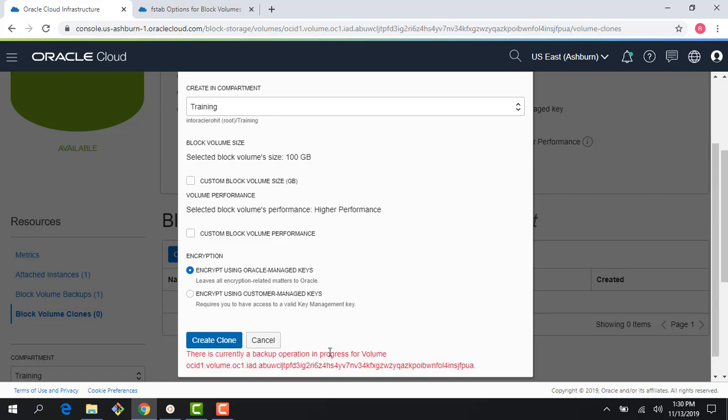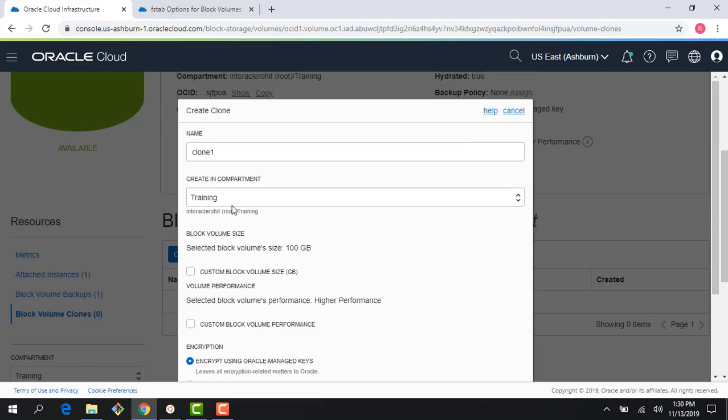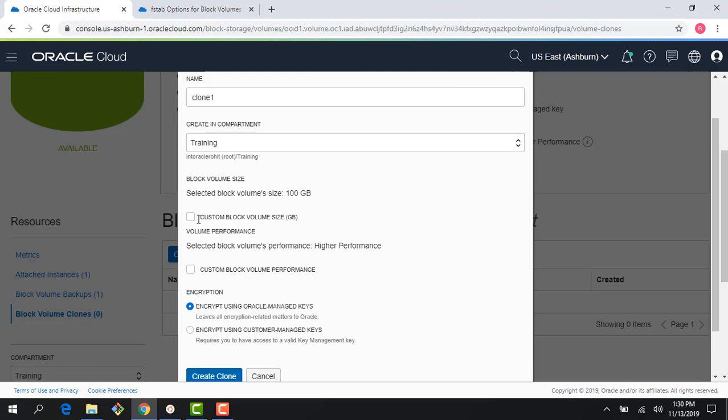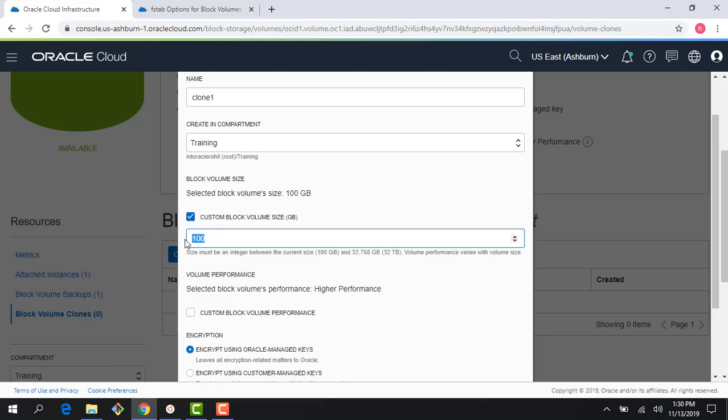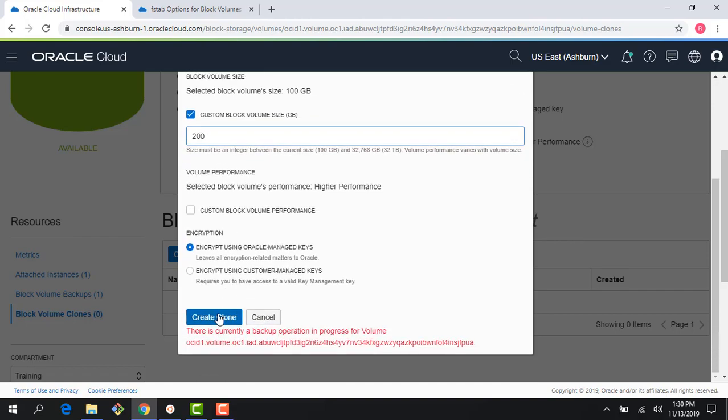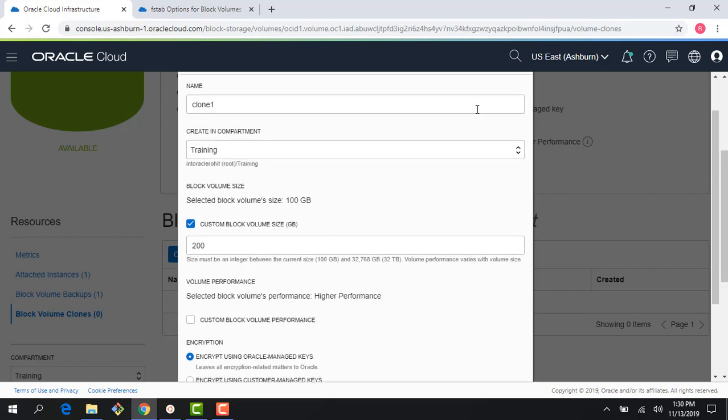The one thing you should notice here is my original volume was 100 gig, but I could go to a higher tier or a higher size volume here. So I could go to 200 gig, and nothing prevents me from doing that. I could create a clone, but the backup is still going on. Otherwise, I could create a clone of 200 gig.